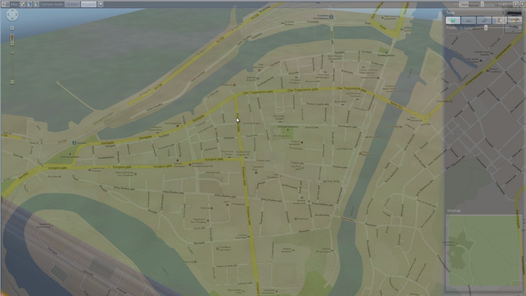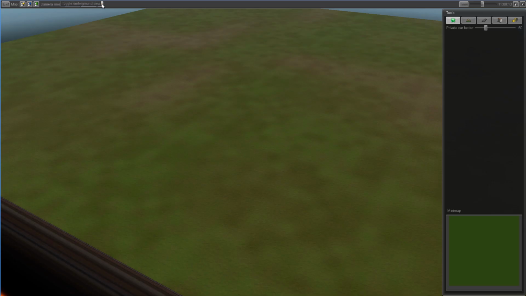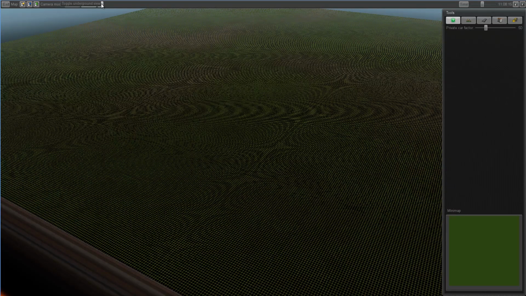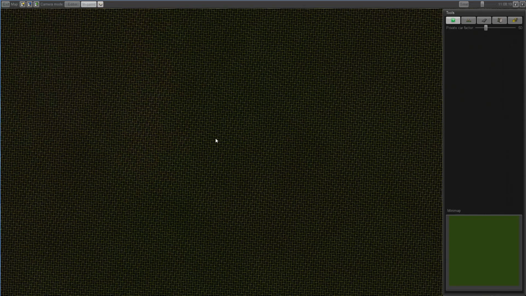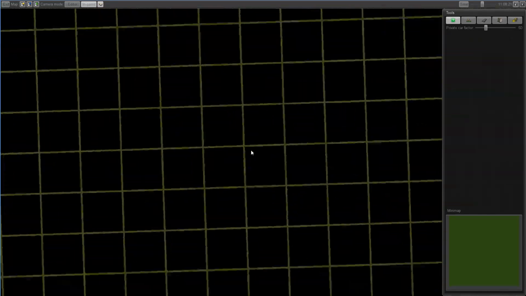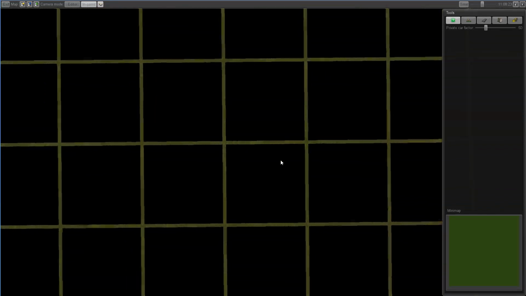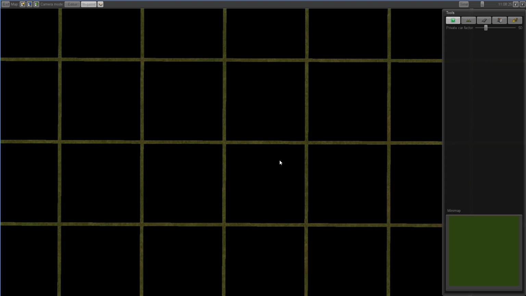Neat, right? So what you need to do is toggle to underground view, rotate and navigate so you see the grid as perfectly square and aligned as possible. Now this can be tricky.